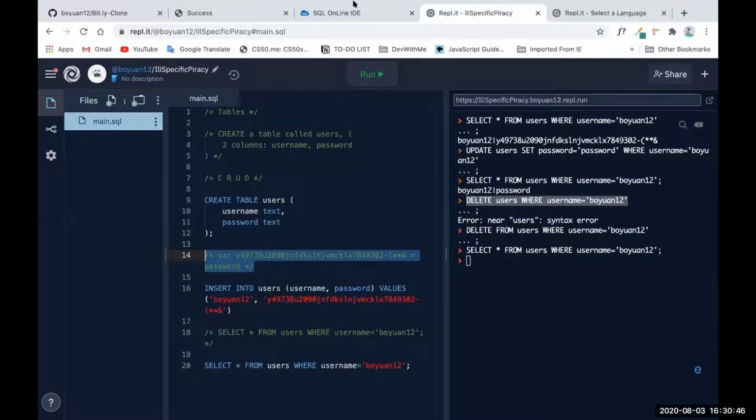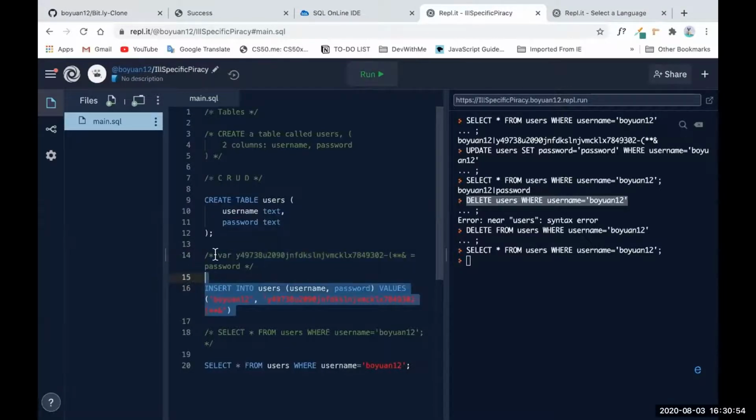And it says syntax error, line 16. Yeah, line 16 is supposed to not have a syntax error. You could try that again, but yeah.